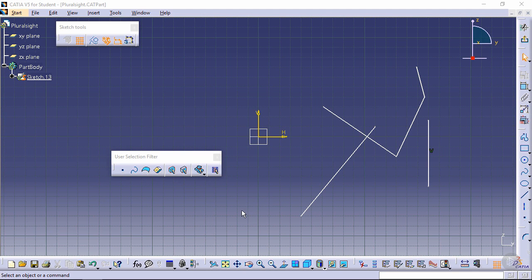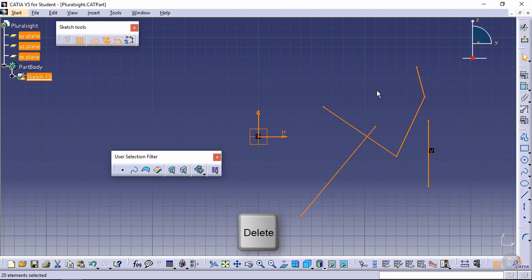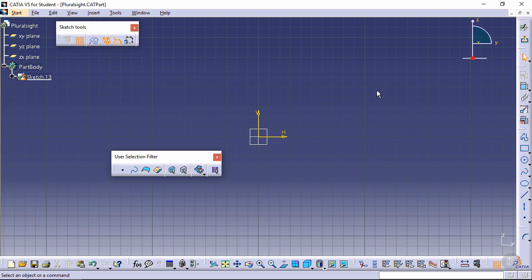I can also box select and choose multiple line segments. So if I hold my left mouse button down and move away from the cursor, I create this box selection and all the entities which are inside of it will get selected. And now if I hit the delete key on my keyboard, all those line segments have been deleted.